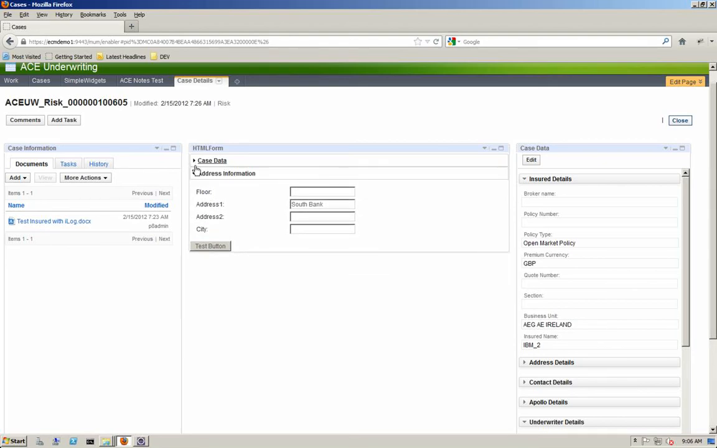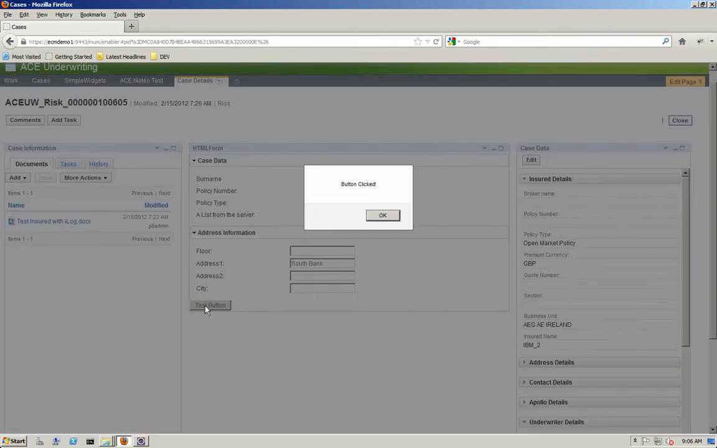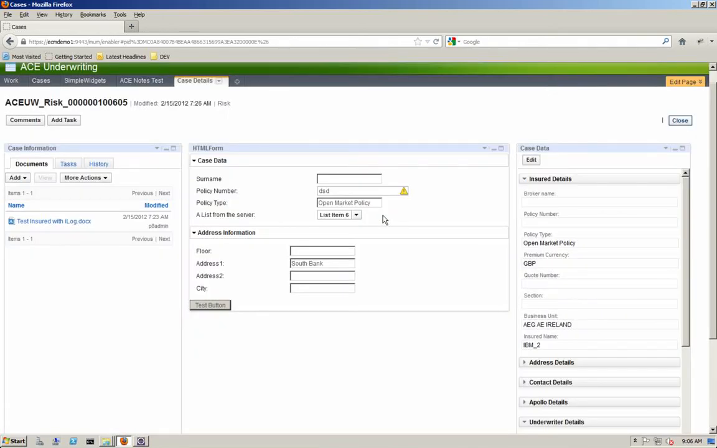We've got the concertina type effect on the sections, and we've got the button with some JavaScript behind it. So that's what we've got so far. I haven't done the T&E expense or PO type form because this is an old VMware and it's only got this ACUW risk case type. But it works pretty well, and there it is.